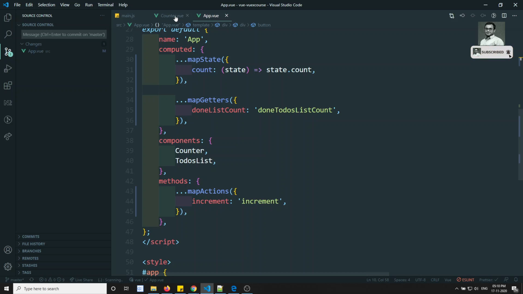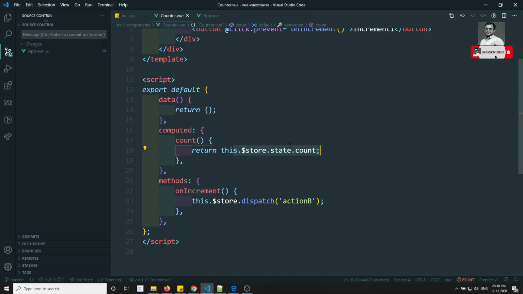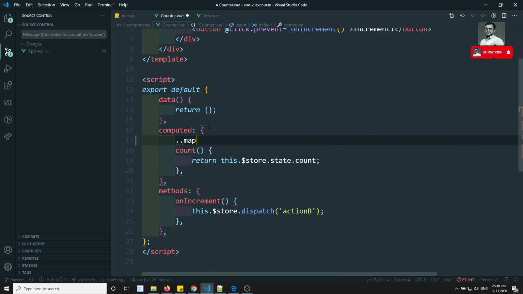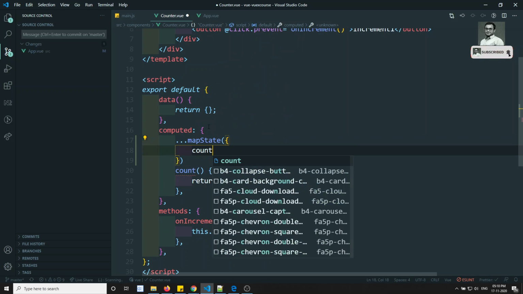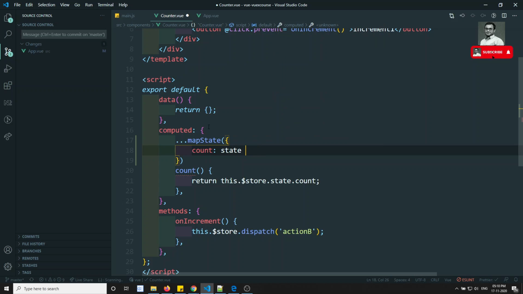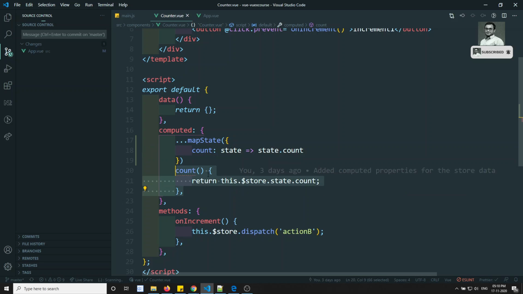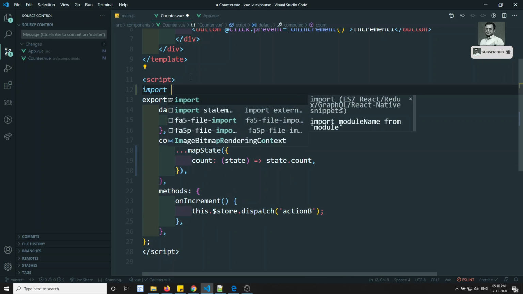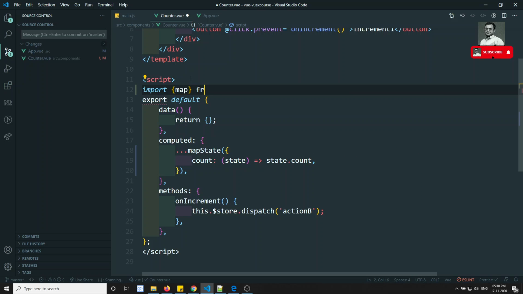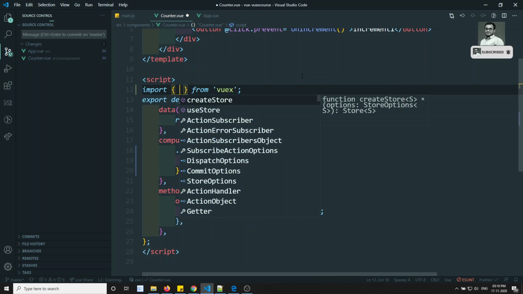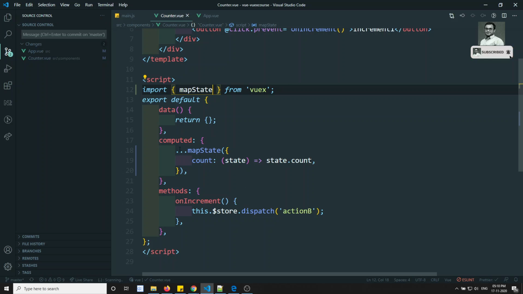In the same scenario, if you go to the counter, let's see. Here we are using the state. We can simply change it like this, map state. I can write count is equal to state, it is a method, state dot count. I can write it like this directly, and I can remove this count, and I can import map state from Vuex. Now I can remove this one. If you press enter, you will be able to see map state. Okay, we have got the map state.